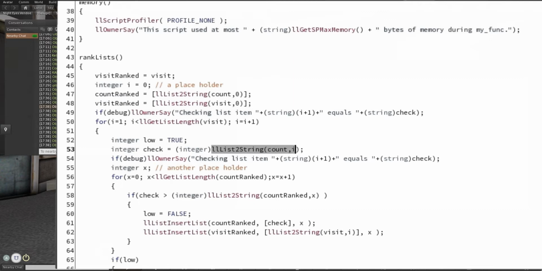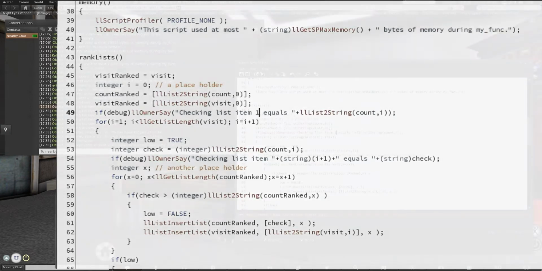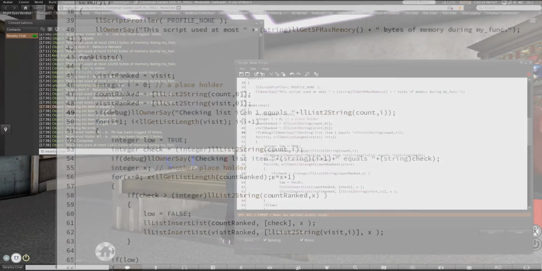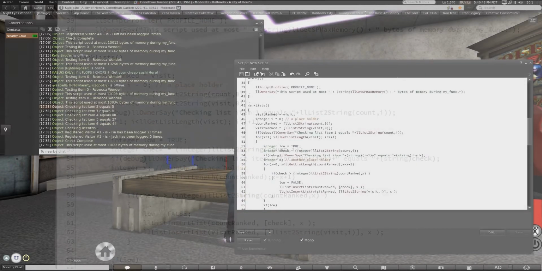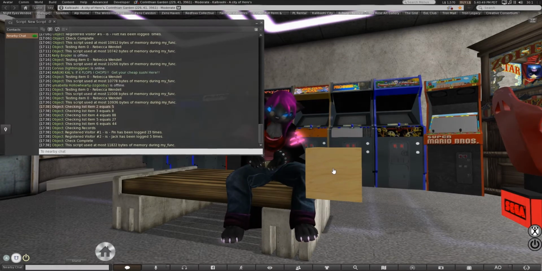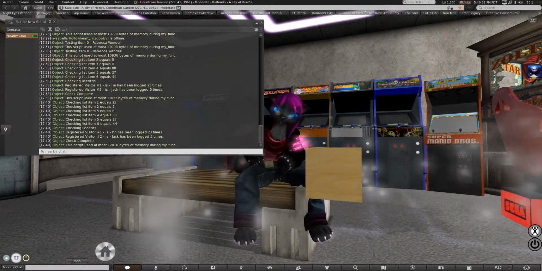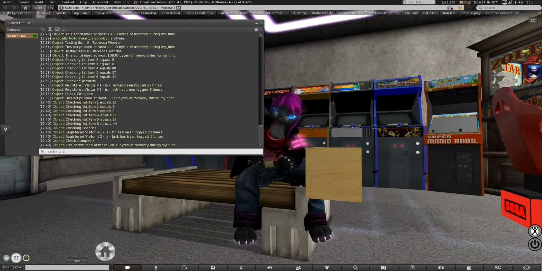So copy that up here. And actually, we could just simplify this. There we go. Checking list item 1 equals, just simplifies that whole thing. So that will solve one little problem. Now it actually does show us all of the entries.